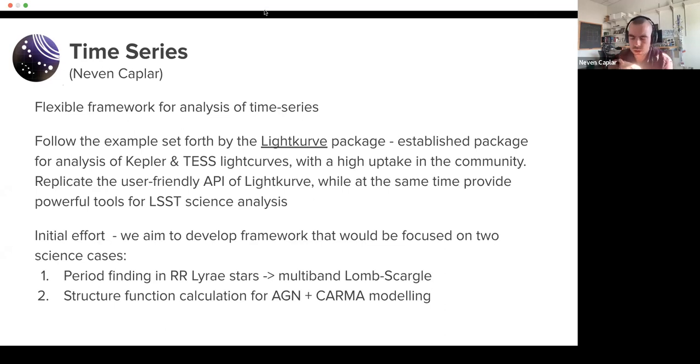And of course, this is something that will be very useful for LSST with multiple bands. The other effort will be AGN science, structure function calculation, all of these various AGN stochastic modeling algorithms. We believe that these two science cases in the next couple of months will give us a good handle on all the different problems that one could expect in the time domain. And then, of course, we are looking forward to branching out further.